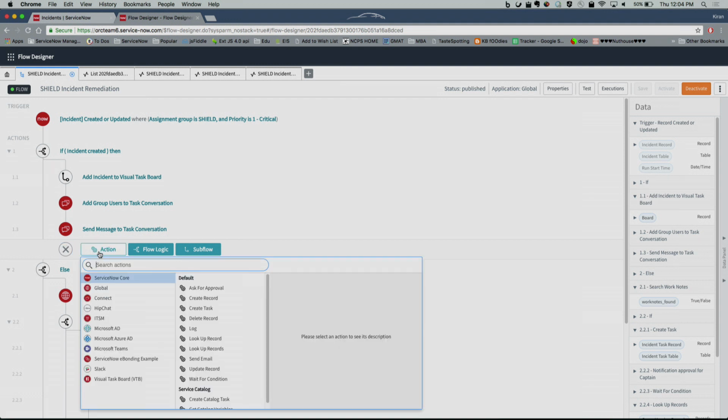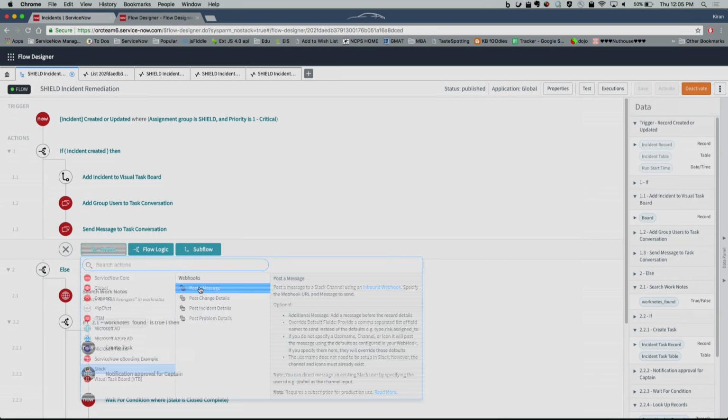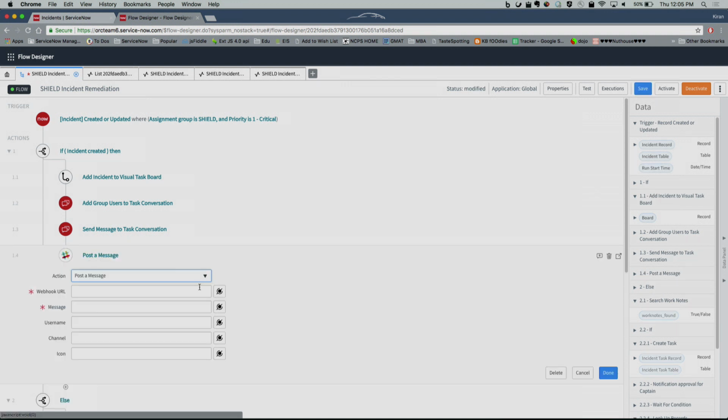So I say, okay, I want to create an action. There is a Slack spoke already there, and it has some actions available for me to talk to Slack. I'm going to pick one of the things available, which is post a message. It is going to ask me what is your webhook URL for Slack, what is the message you want to send, and other details required to talk to Slack. I believe this is going to work for Mark's requirement. So what I need is to populate the message.